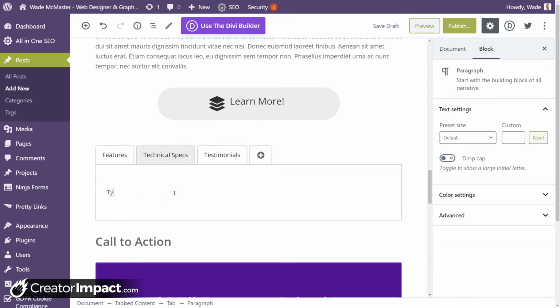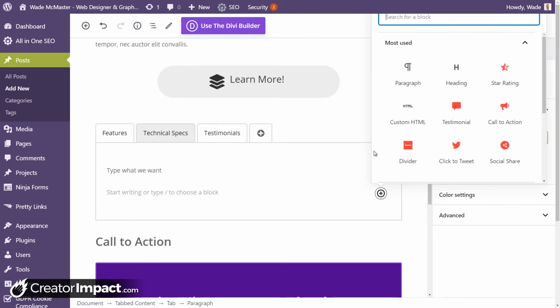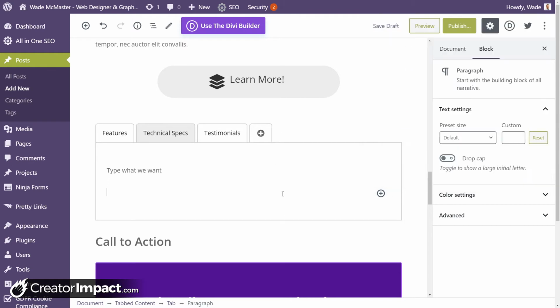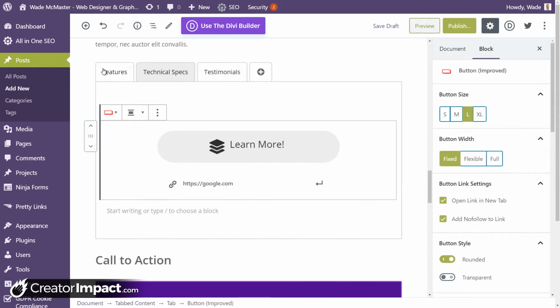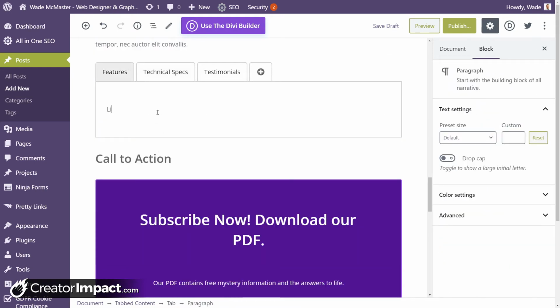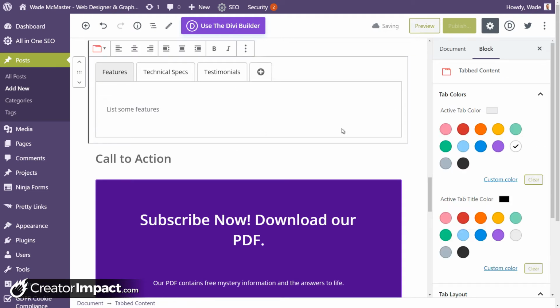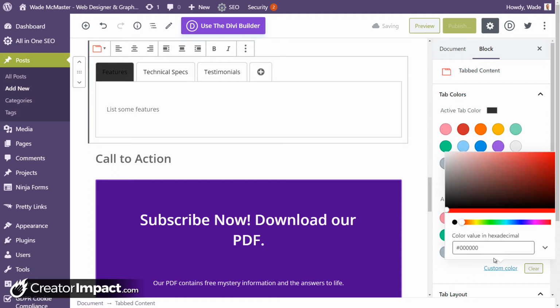Technical specs, we can type what we want. We can add in our usual array of blocks, so that's pretty cool. Maybe we want to move our button into the technical specs. Features, list some features. All right, so we've got some tabs there. So I'm actually going to go onto the live site and check that out now. But just before I do, while we've got this selected, active tab color, let's make that black. Active tab text color is, say, white.